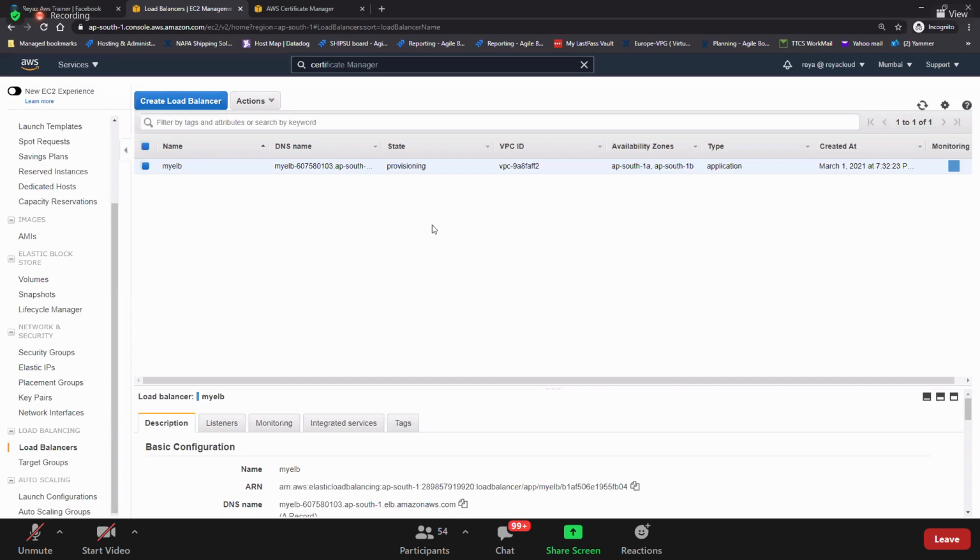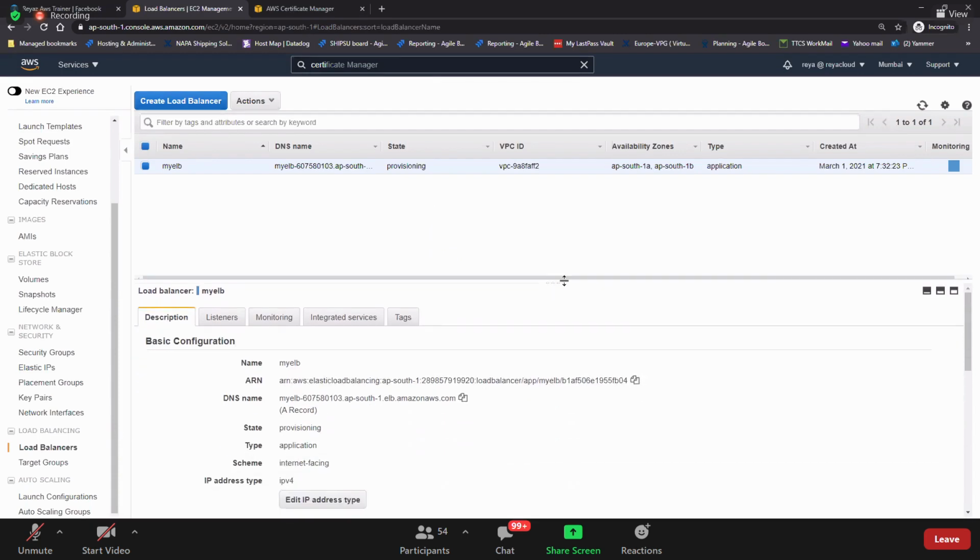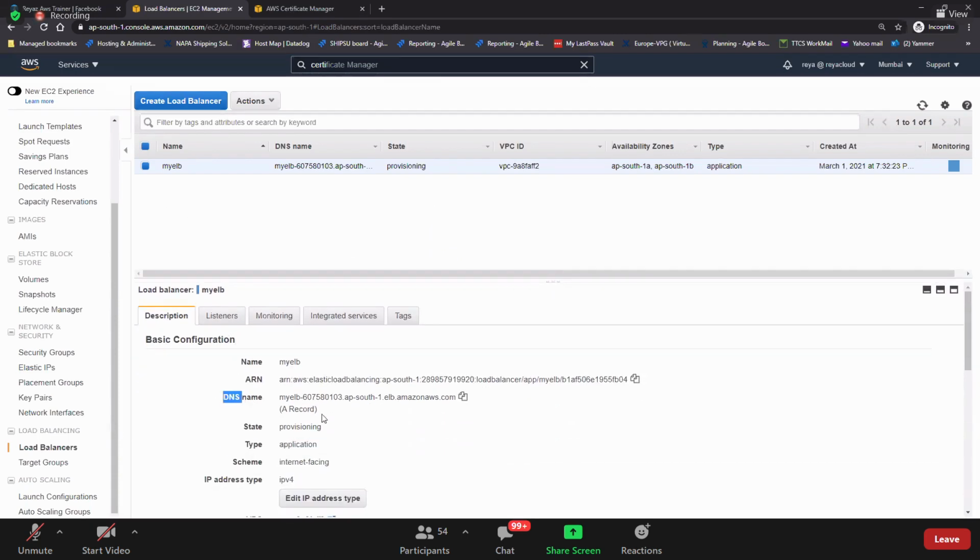We have to wait until it becomes active. If you see the metadata of your load balancer, this is your nasty URL. Do you see that? myelb dash some number dash ap-south-1.elb.amazonaws.com. Is this nice to give to your customer to access your website? No. Which service will come into the picture here? Yes, but we will see that later.